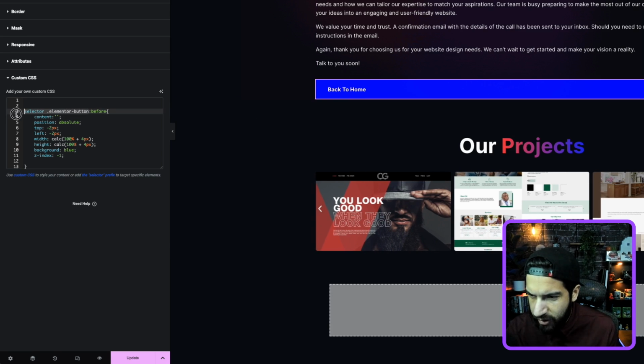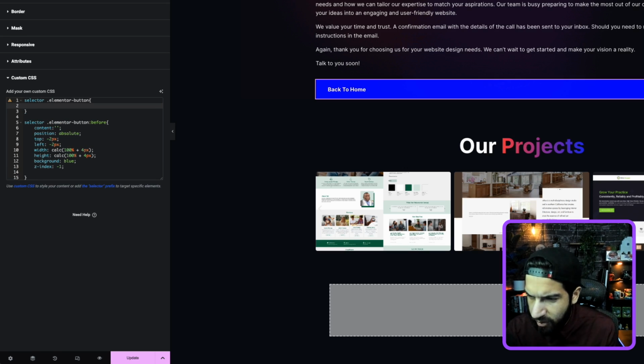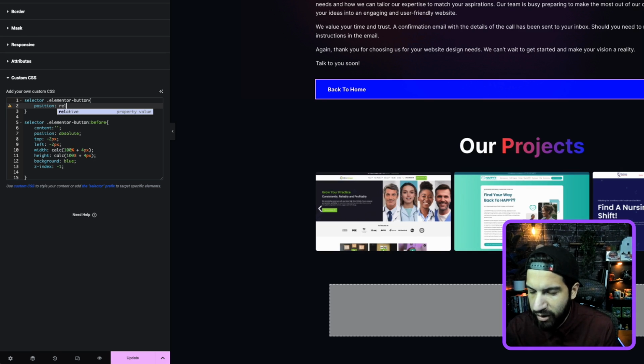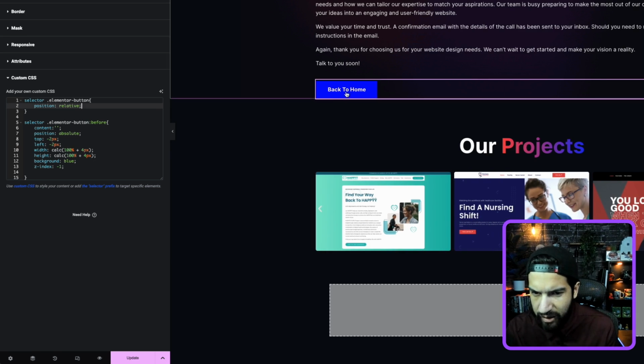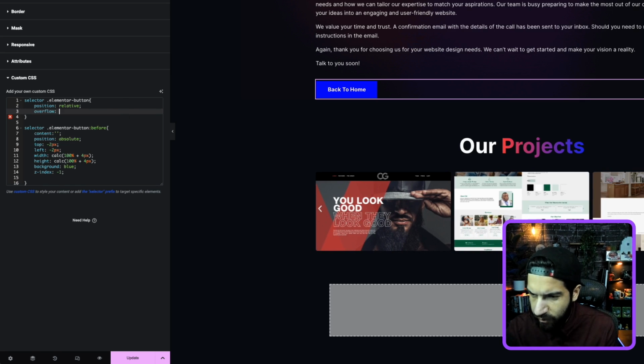So let's go ahead and target, type in selector, .elementor-button there. You can just copy just like how I did. And then we're going to do a position. Want to set this to relative. So it basically doesn't fill up the entire thing and it just goes to its default positioning, which is just going to be on the left there. And there we go. So that works perfectly. And there's a few things we want to add to this. Want to go ahead and add an overflow of hidden.